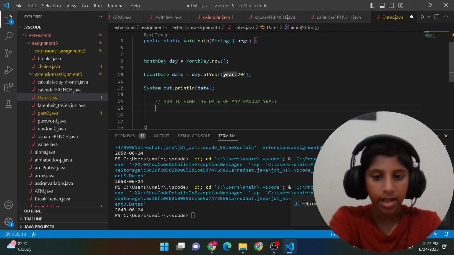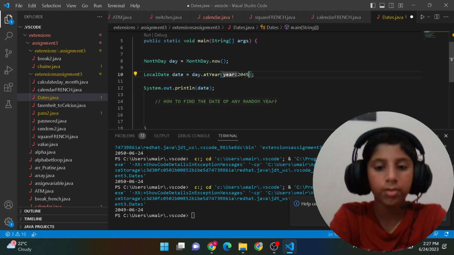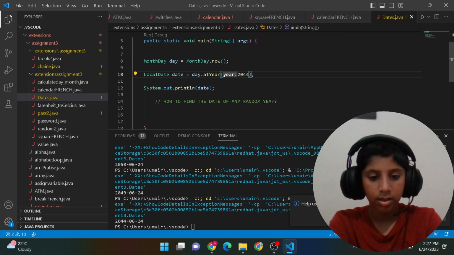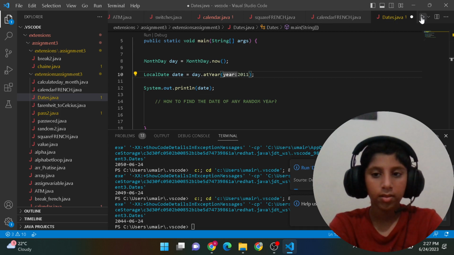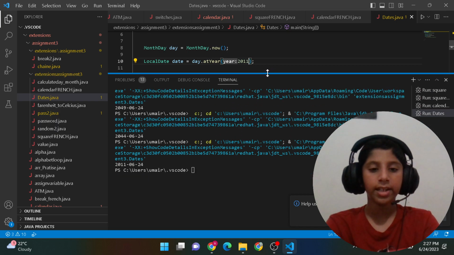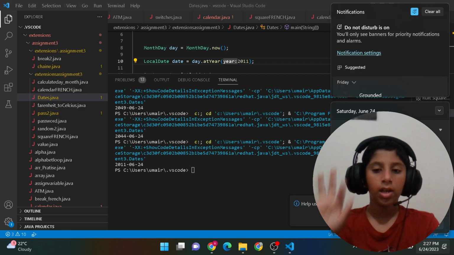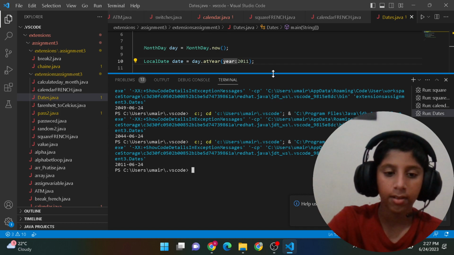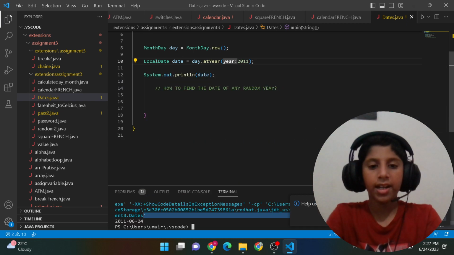So for example, if we put 2044, and then 2011, as you can see here, it's simply just gonna change the year, and it's gonna combine the day and the month of today, and simply just change the year, which is cool, right?